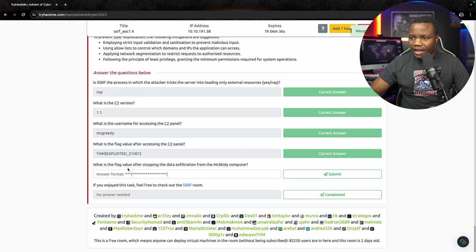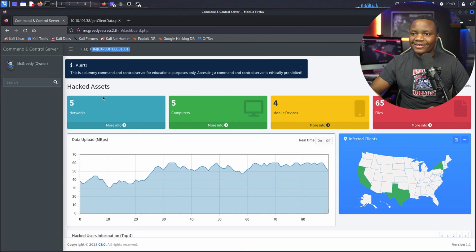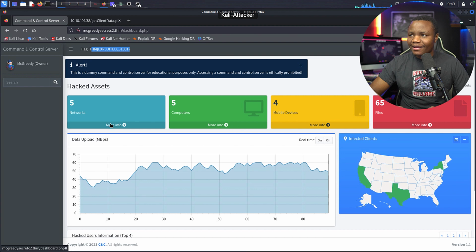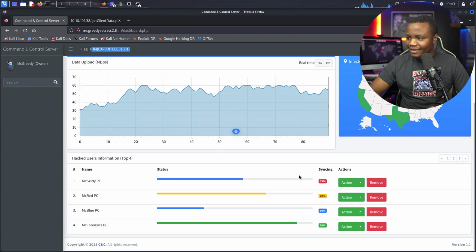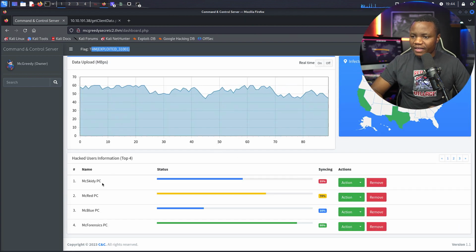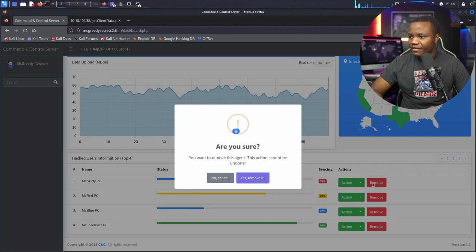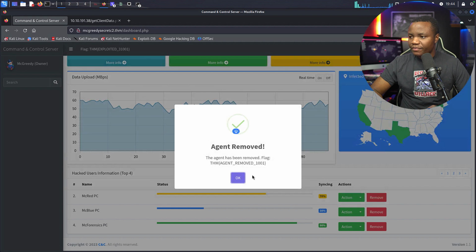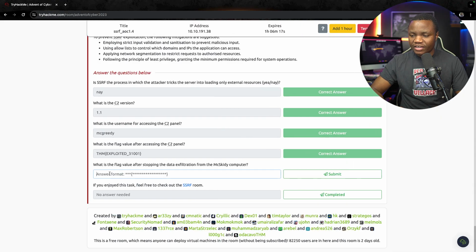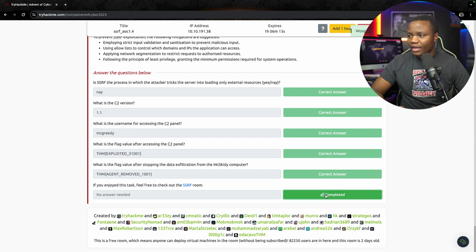What is the flag after stopping the data exfiltration? Okay, so this is actually supposed to be how we get the flags. So this is the McSkitty PC. We need to get rid of that. So let's remove this service. Yes, remove. And boom, we get another flag. So it was more about just interacting with that service than server-side request forgery. But this was a good room anyway.